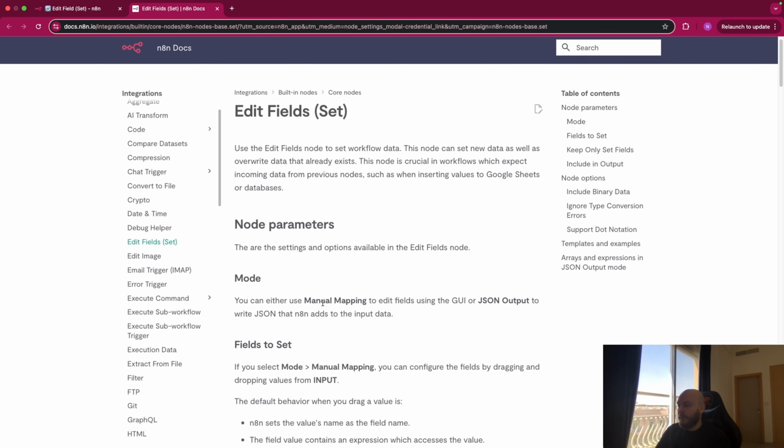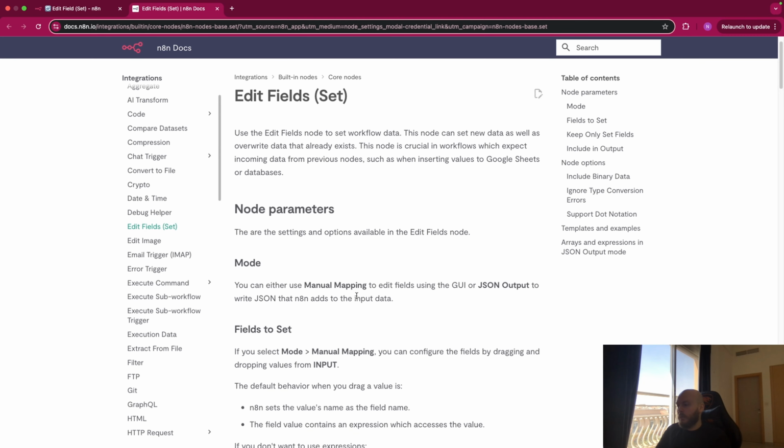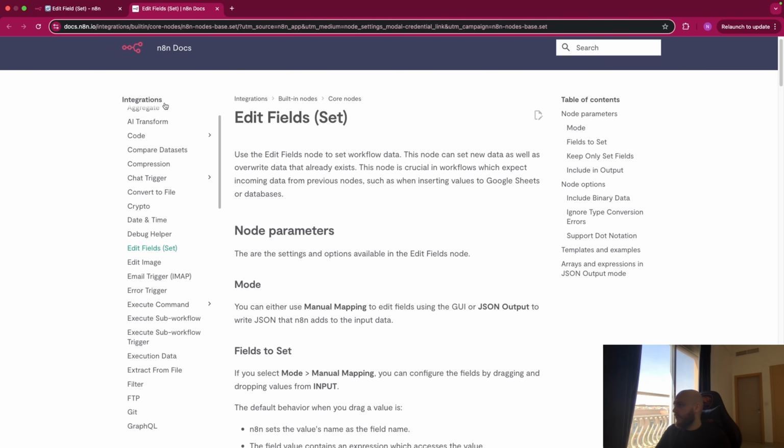You have manual mapping, where you enter the name of a variable and its value, and you can do it multiple times. Or you directly have a JSON where you have all this information in one JSON only. So you can use both. The manual mapping is easier if you never use JSON, but you can use both.